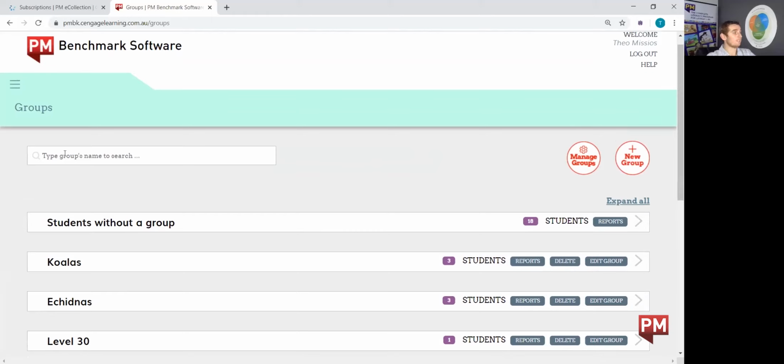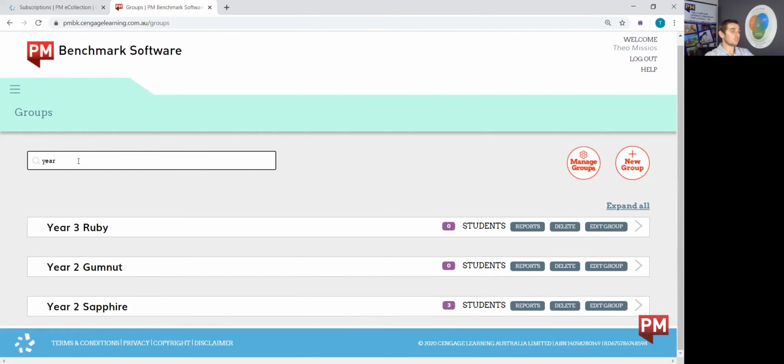On the top left-hand side of the screen, there is a search bar available as well, where we can type in your group name and search for them.